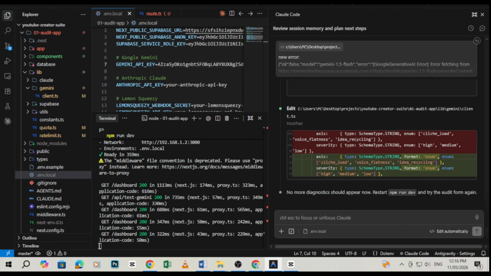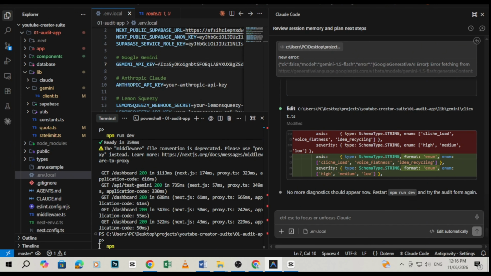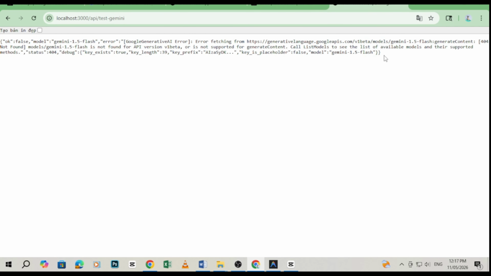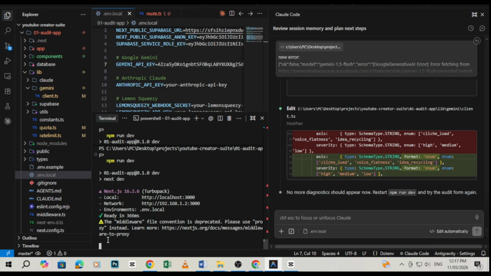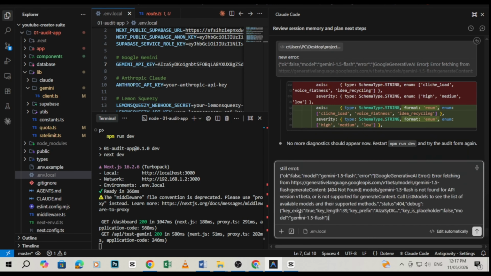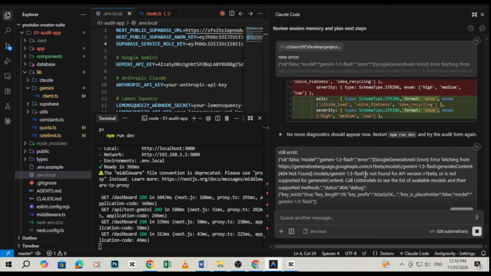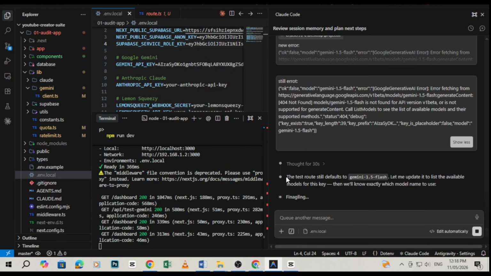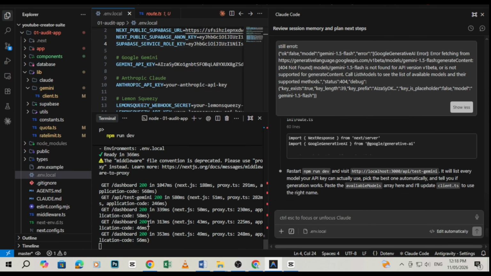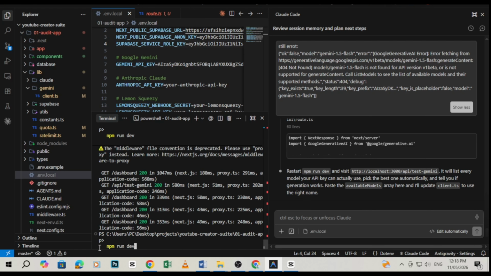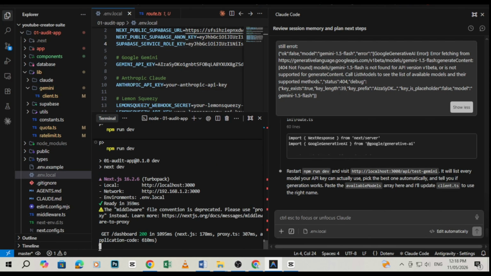Okay, let's reload. I'll stop the server and restart it. We still have an error, so I'll report back to Claude. It seems Claude wants to stick with 1.5 Flash, but I think we should upgrade to 2 Flash. Exactly. I want an upgrade to 2 Flash. We'll keep testing until it works. Honestly, Gemini has so many model tiers, whereas Anthropic feels much simpler.